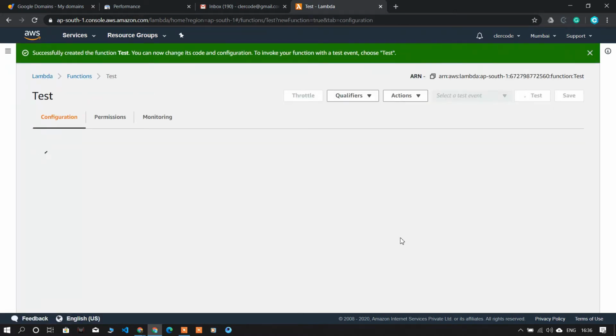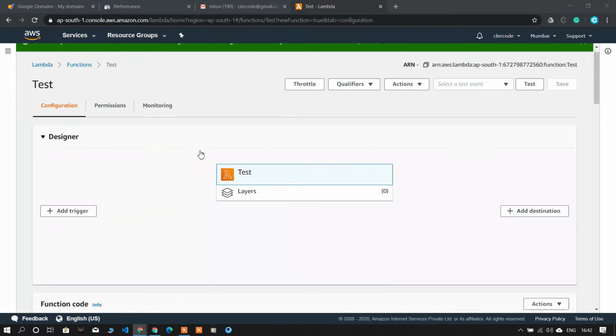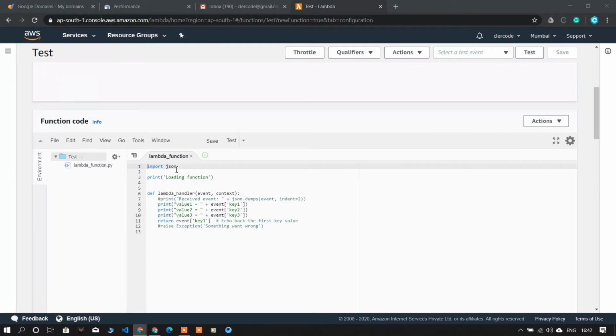After successful creation of the function, it will redirect you to the function tab. Here you can see there is a configuration tab, permissions tab, and monitoring tab. And here you can see the designer window. We have a trigger or a destination. Next we have our Lambda function. This is an inline IDE, so we can use this IDE to edit our code.